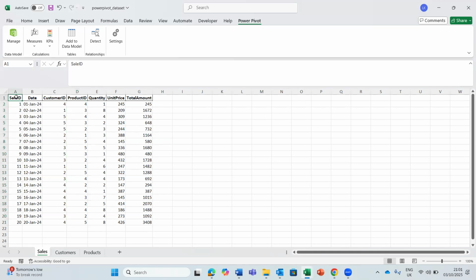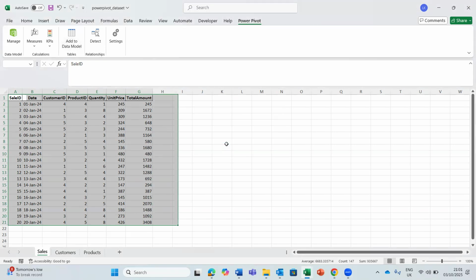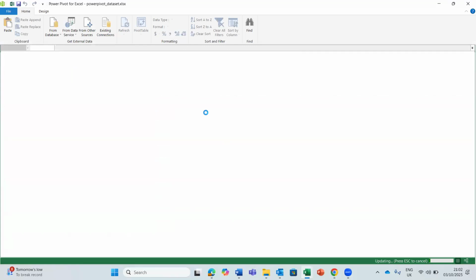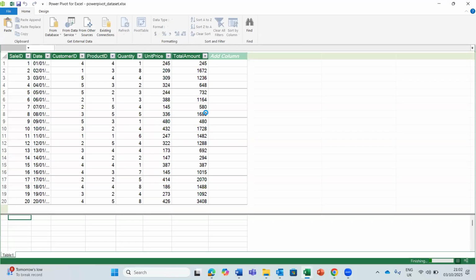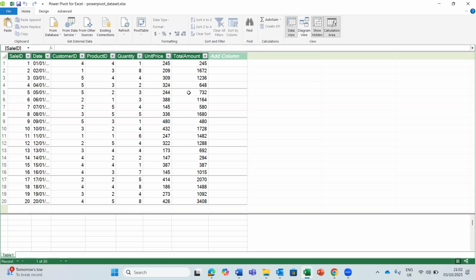Right. So what do I do? First of all, you select your data set and then go to Power Pivot and then you go to what? Add to Data Model, and then it will prompt you to select okay or cancel. Yes, my table has headers, so I click okay. So that's Power Pivot processing. Yes, we have Table 1. Let's wait, okay, it has processed.